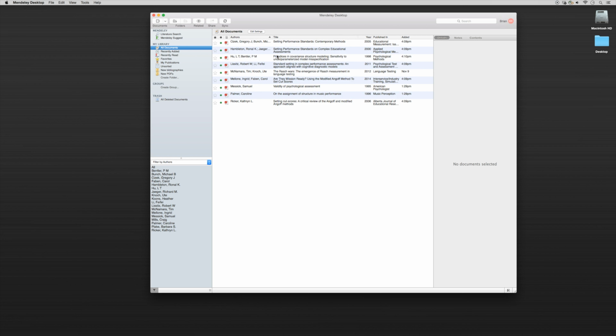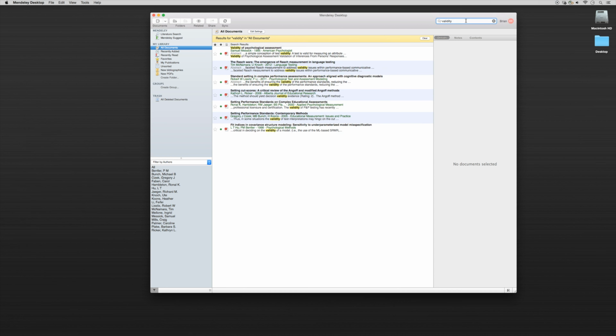I generally don't use that because I use the search feature, which is really fantastic. So the search feature up in the top right-hand corner, the benefit of the search feature is that it not only helps you search the articles that you have in your database, but it actually searches within the PDFs themselves, which is incredibly fantastic. So if we search just for validity, you'll notice here that validity shows up and it'll take out all of the non-related articles and it'll show just the articles that have the word validity in them.